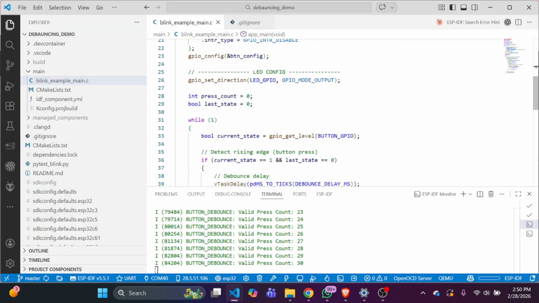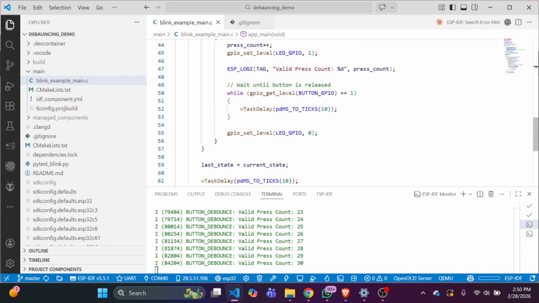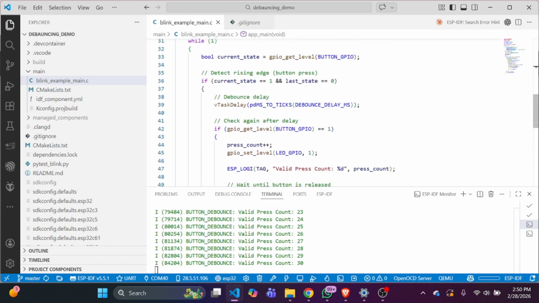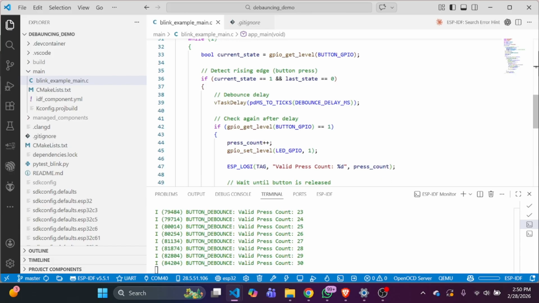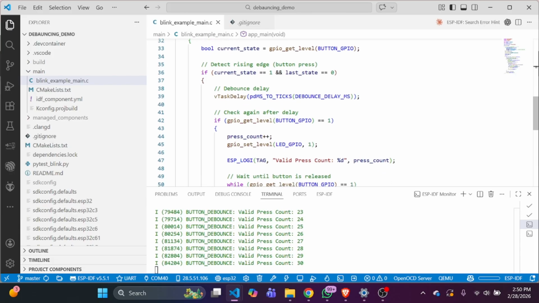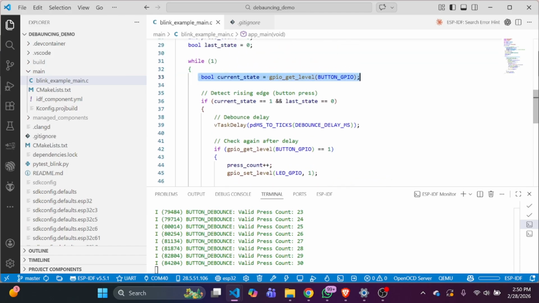Before that, I think this program is for the debouncing demo. If anyone has a doubt in this program, our previous program in which we are solving the bouncing issue of the push button, you can ask me, it is a very simple program. Let me brief it a little bit.